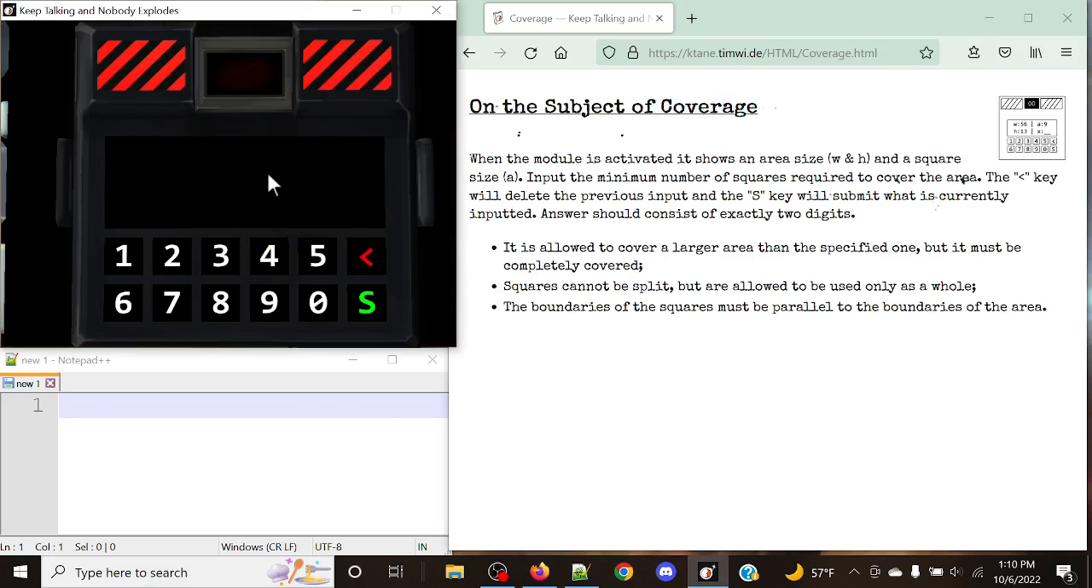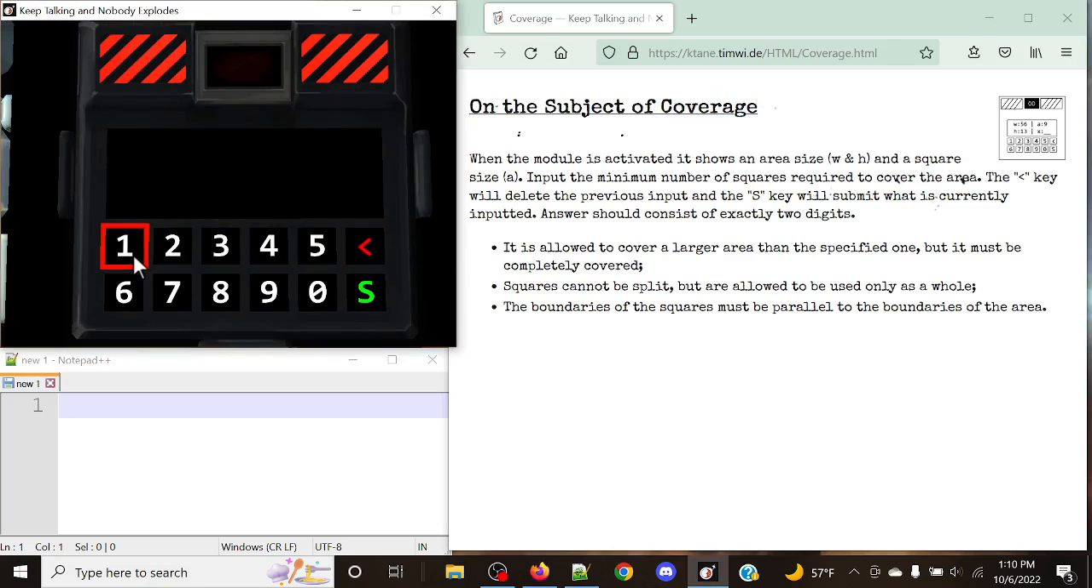This is the way the module looks. What we have here is a screen, and a series of different numbers from 0 through 9, organized like this. This is going to be representing a delete key essentially, and this is going to be our submit key that we have to submit here. So that's what we're going to be looking at here.